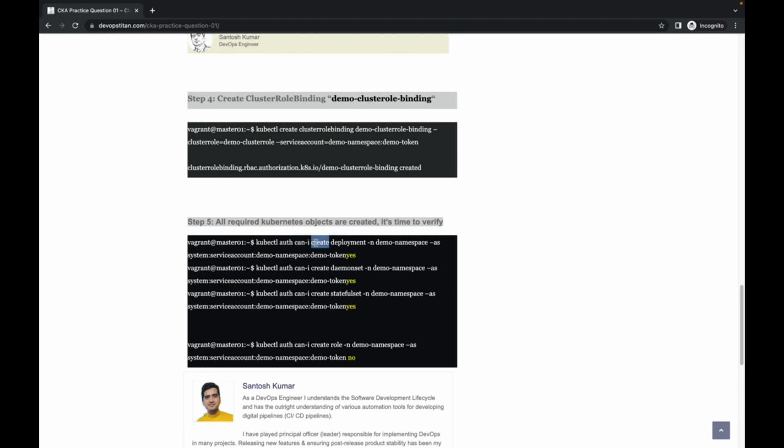So we mentioned create, and what was the resource where this service account can create. The service account has been given the resources which were mentioned in the cluster role, which was deployment, then give a namespace, name demo namespace, okay, and as service account.